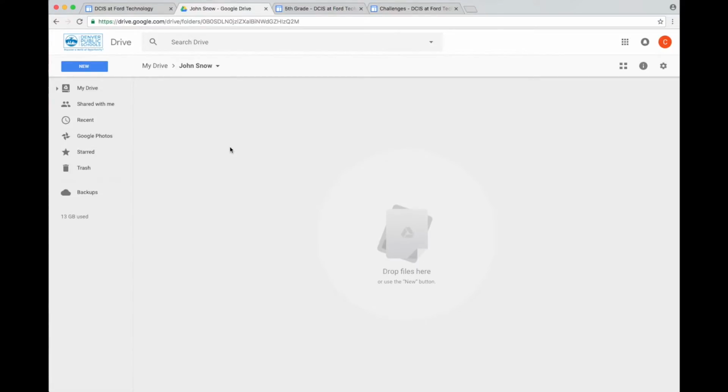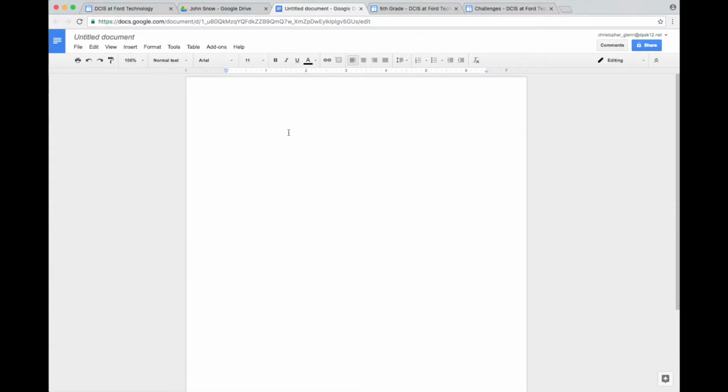So the way we create a new Google Doc is similar to a new folder. We just click New, and then we go down to Google Docs. This creates a document that we can type any kind of text into. We can copy and paste images or copy and paste text from the internet or from other documents.